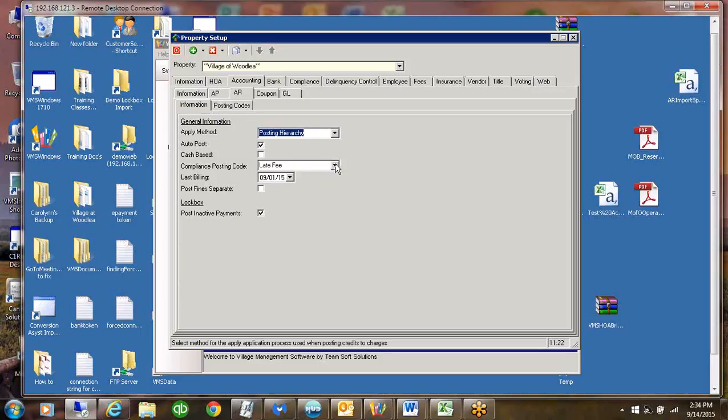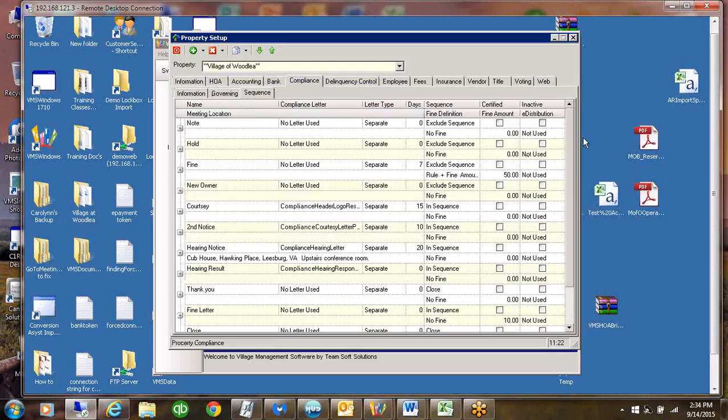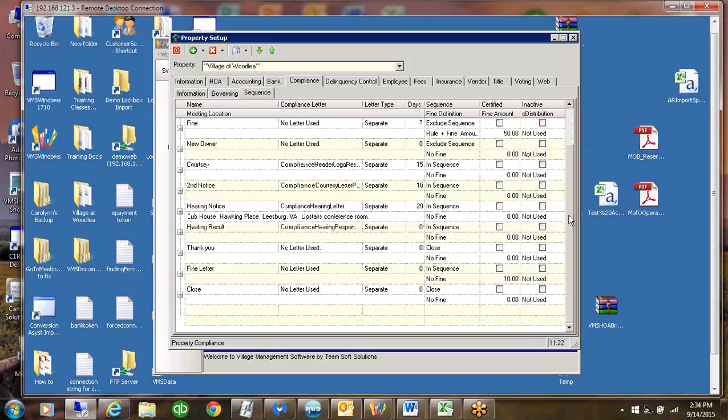So just whatever you call the code that you use when you assess a violation, fine, or non-compliance, whatever your company calls it, that goes here. All right. So that's it for the setting up. Any questions before we move on to using it? Okay.